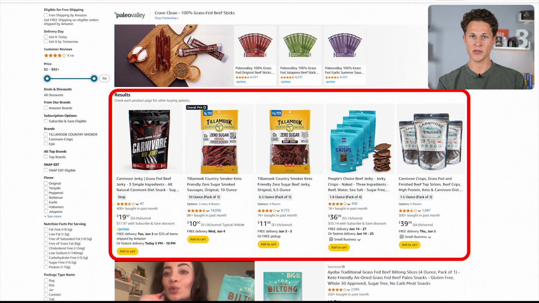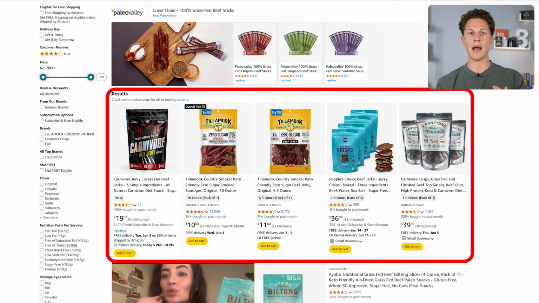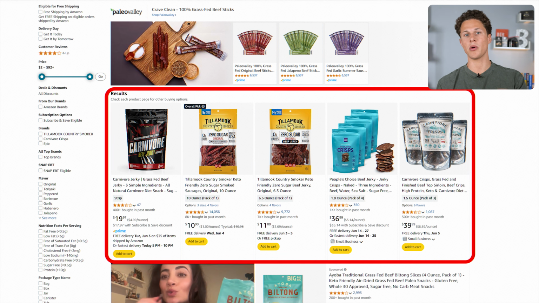But in order to have long-term success on Amazon, you need to get to the top of the organic search results, because still, most people that buy products off Amazon do actually purchase from the organic search results. Most people do have somewhat of an awareness that the products at the very top are sponsored, and a lot of people will scroll past those and go straight to the organic search results.